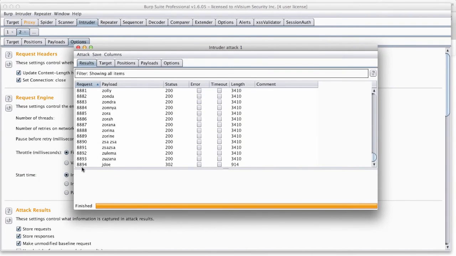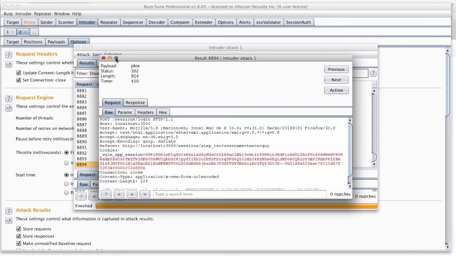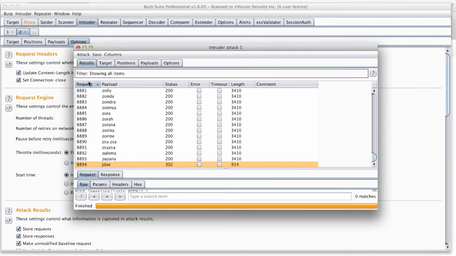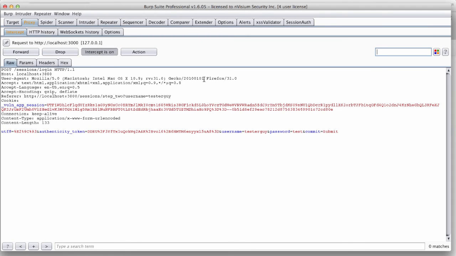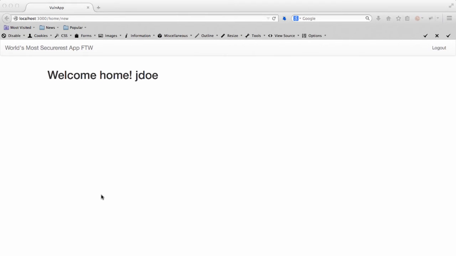After completing, you can see that while the majority of the guesses resulted in 200 response codes with a byte length of approximately 3400, jdoe results in a 302 response code or redirection with a response byte length of 914. If we take a deeper look at the response, we can see that it redirects us to our homepage. This is a good sign. We will navigate back to the request that is still stuck in our intercepting proxy, change the username value from tester guy to jdoe, and send the request on. And you can see that it worked.